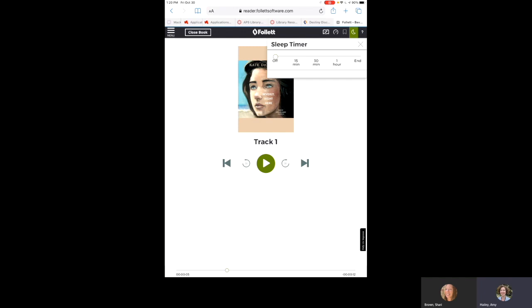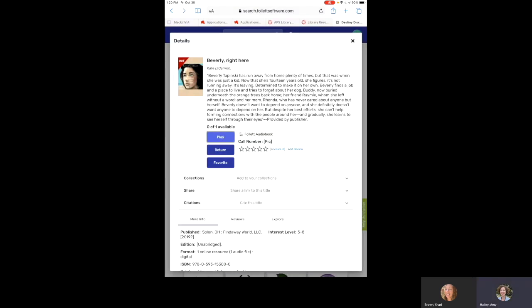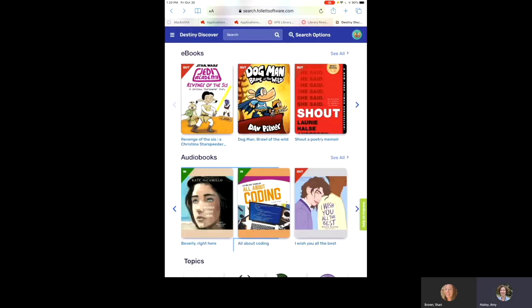So if you're wanting to listen for a certain amount of time, or if you're listening before you go to bed and you don't want it to keep playing, then you can set the timer and the book will stop after a certain point. So those are the features of ebooks and audiobooks.